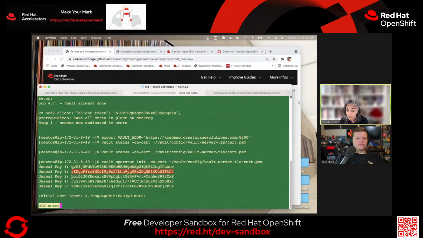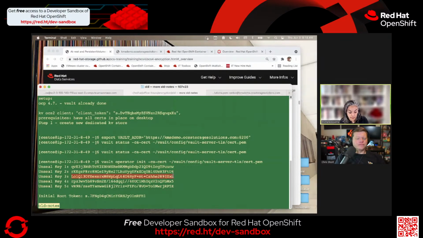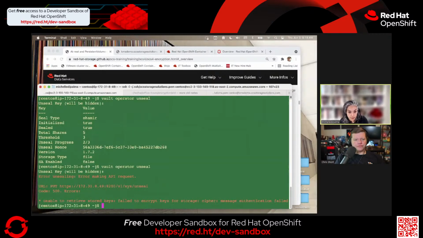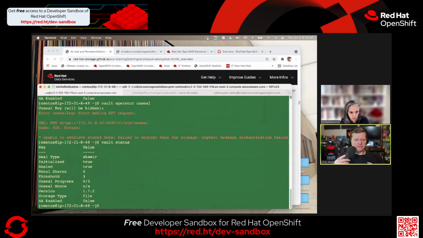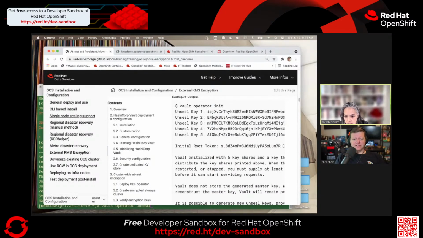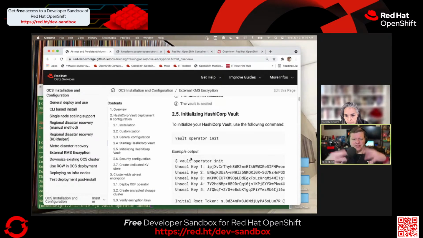Third one. Let me just hang on a second. We only need 3. Maybe did I come paste? Failed to encrypt keys for storage, cipher, message, authentication failed. That's weird. So then progress 0 of 3. Hang on a second. All right. Let me just make sure I've done everything right. There's a good chance I didn't. We didn't do this because it was already done. Right. And you already did the init.